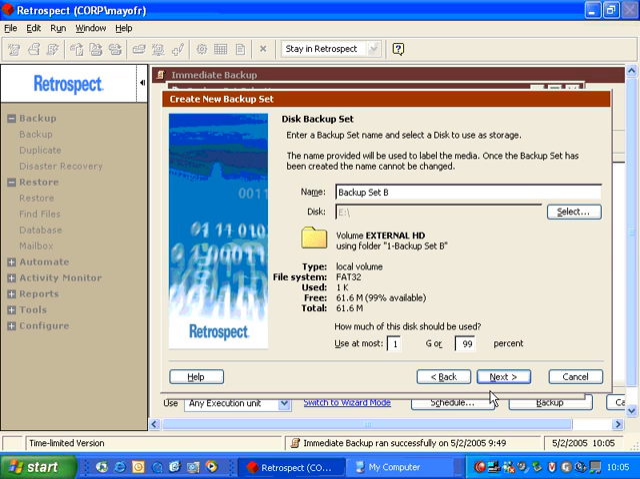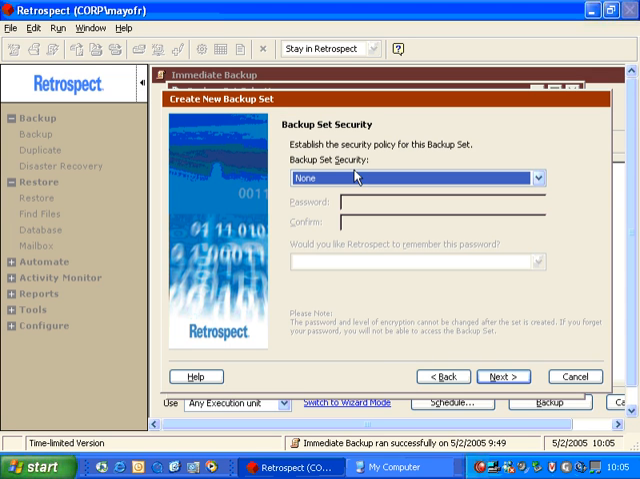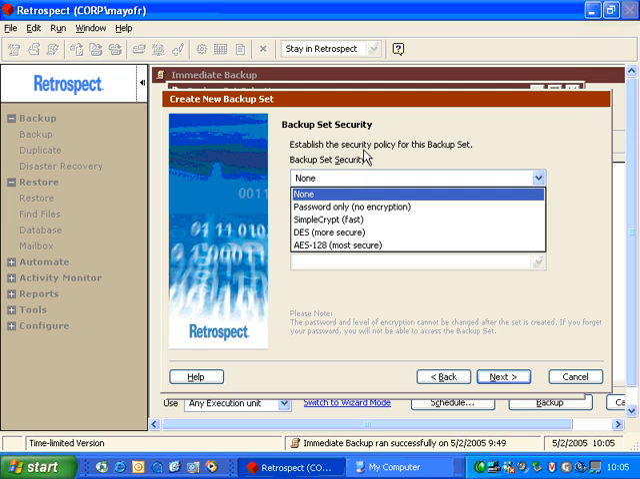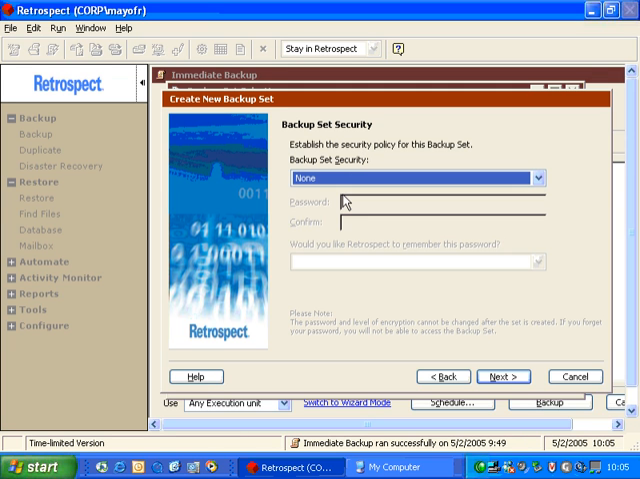I click OK, and then Retrospect brings up another window that allows me to specify the maximum amount of disk space I want to use for that backup set. In this case, I wanted to essentially use 100% of the disk, so I'm going to choose 99%. And I click Next. Then I have the option of specifying my security, either encryption or password only. In this case, we're not going to use any encryption.